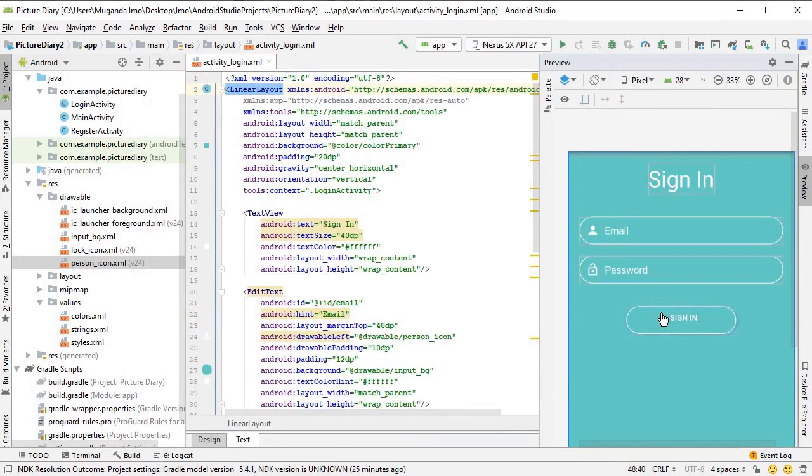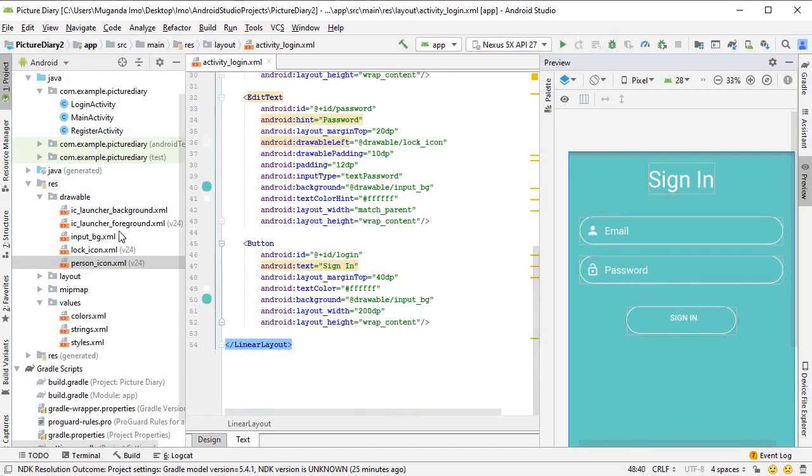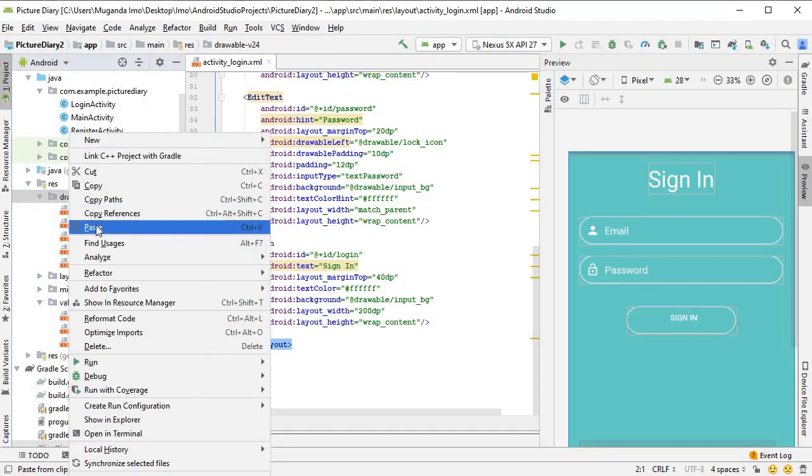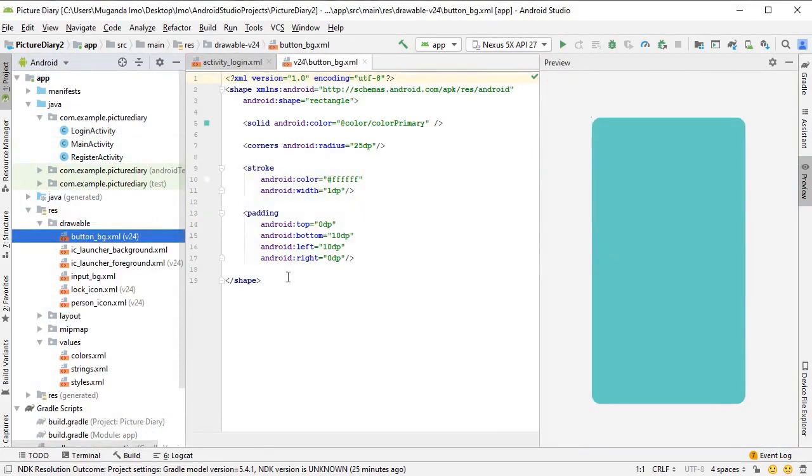Not too bad, but the problem with this is it's a bit much if you just keep on using the same one. You won't know whether this is another input field or whether it's a button. So we can still use it, but we'll change it a bit. So we come to the input bg, right click, copy, right click, drawable, paste. It'll ask us to change the name, so we can say button bg.